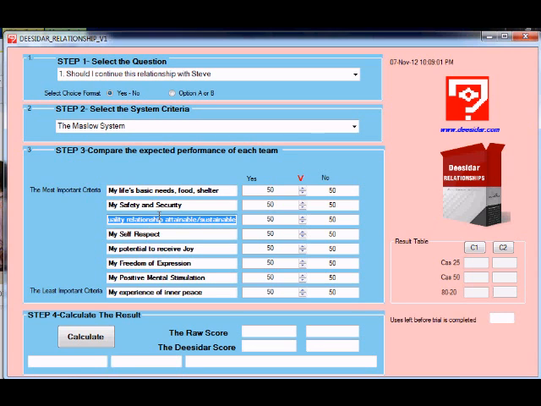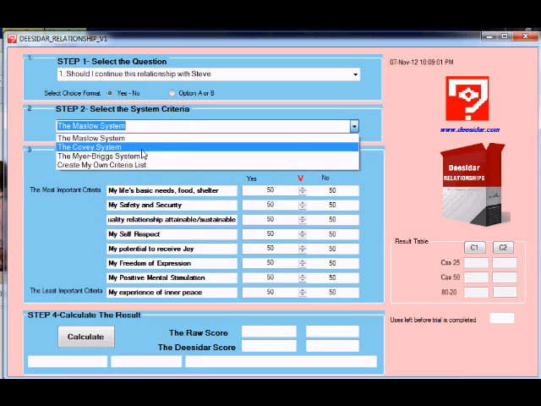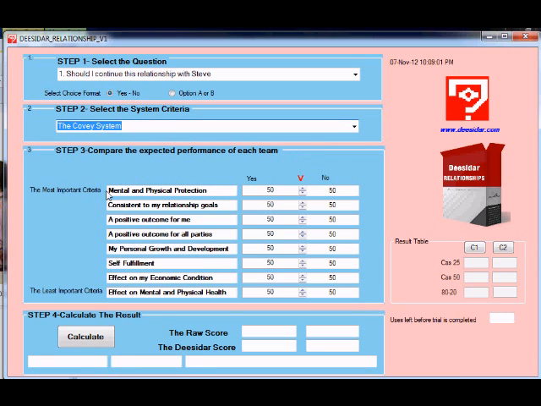The second template criteria ladder is called the Covey system, which is based on aligning the choice with the functional aspirations in life. As you see, when I click on the Covey system, the ladder indicates number 1, mental and physical protection. Number 2, consistent to my relationship goals. And number 3, a positive outcome for me, etc.